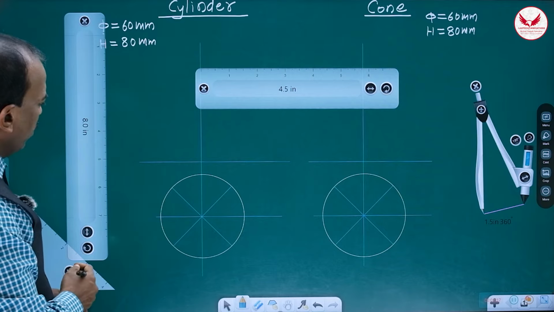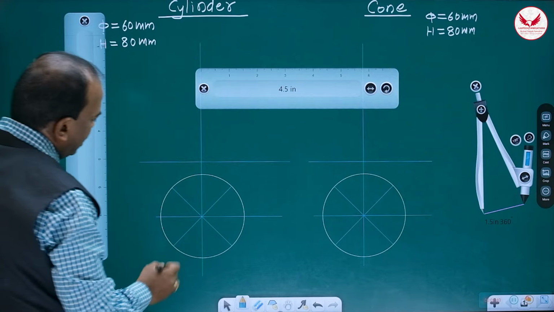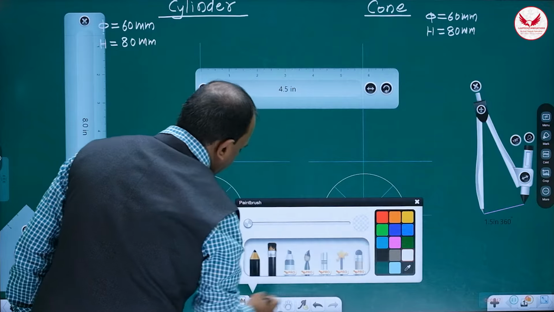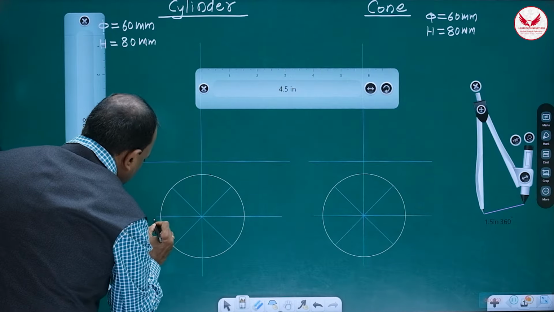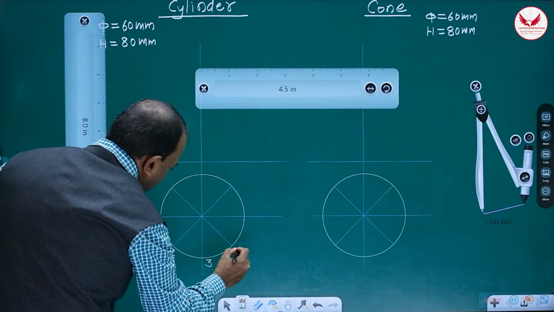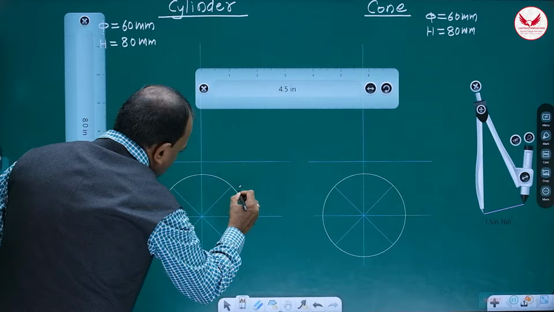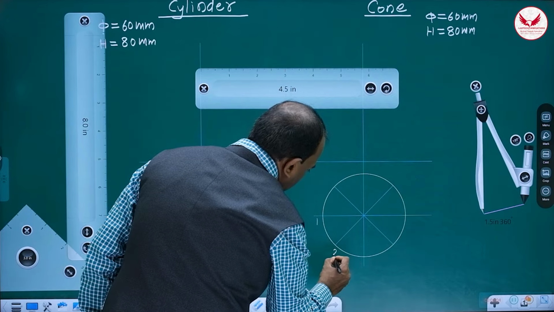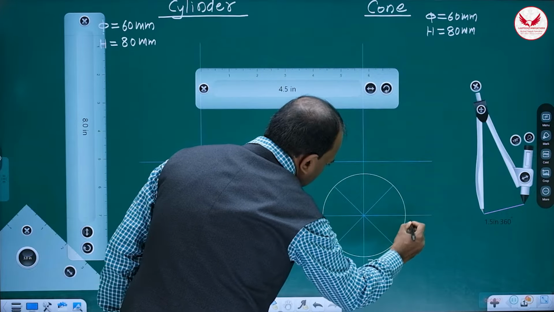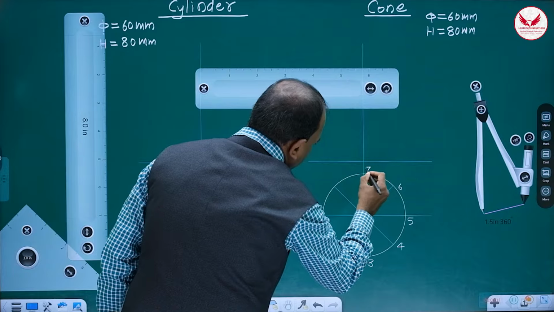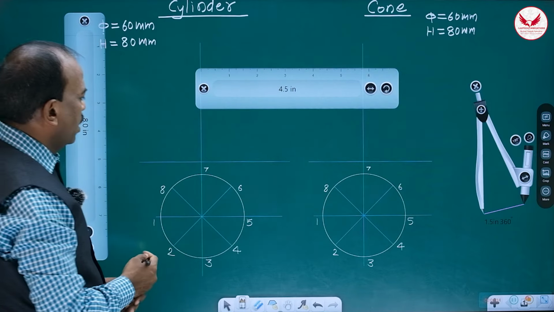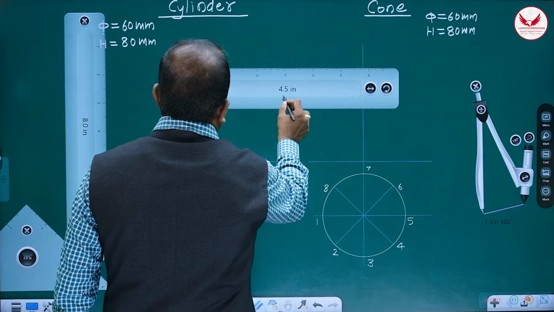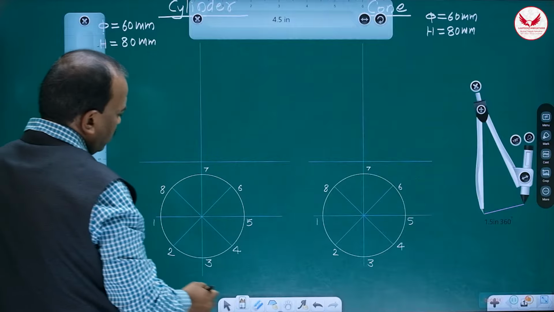And once we divide this into 8 parts, then I'll suggest the naming. Naming will be something like this: 1, 2, 3, 4, 5, 6, 7 and 8. Likewise, here also 1, 2, 3, 4, 5, 6, 7 and 8. So these are the 8 divisions, and once we mark them, then how to complete the front view, that also we'll see.